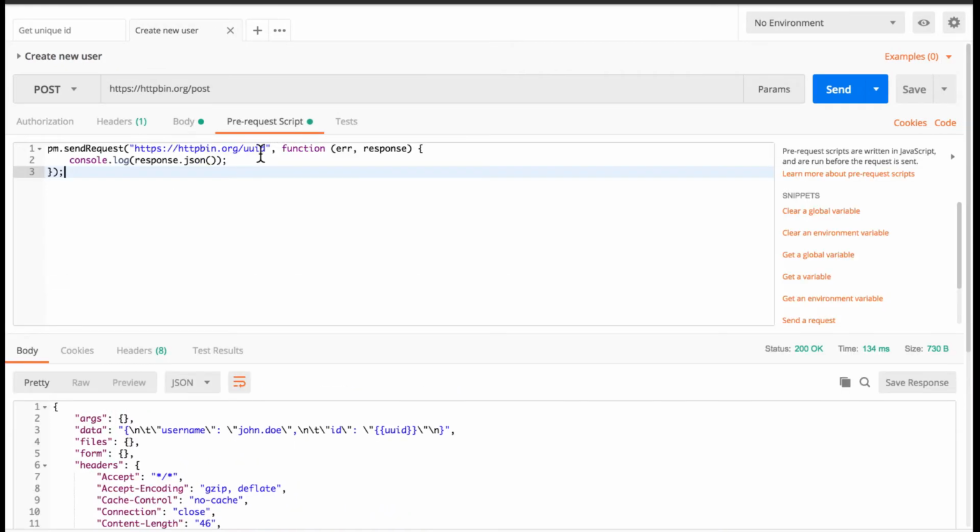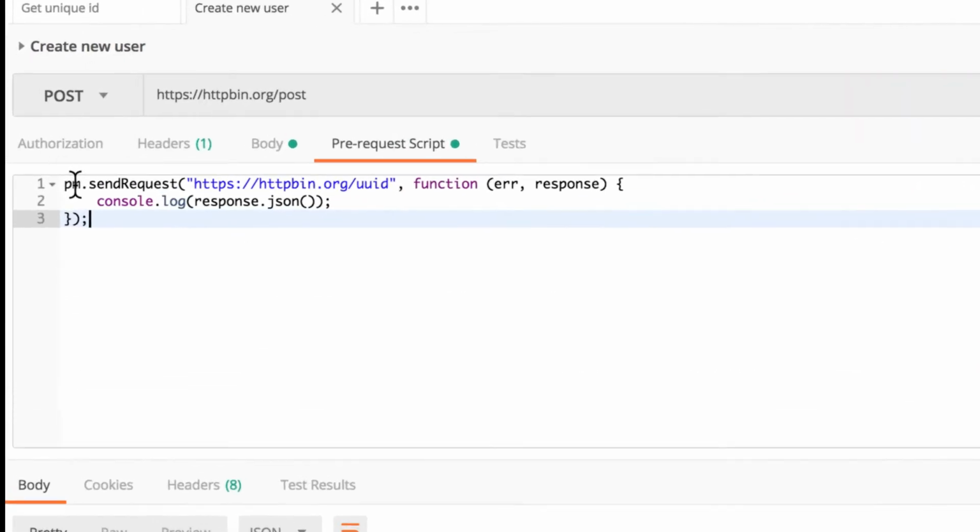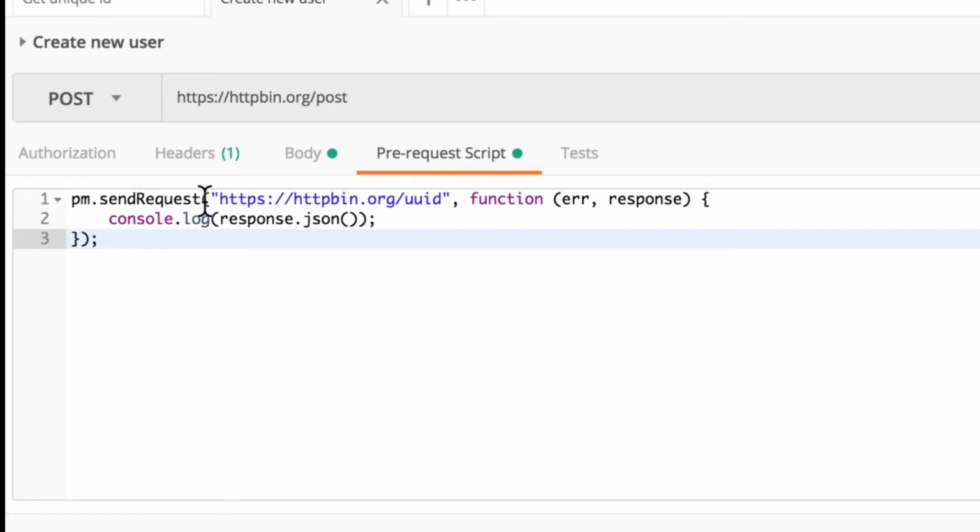So what's happening here more exactly? Well, Postman offers this send-request method where we can specify an address, and then we have a callback function which will be called as soon as a response is available.